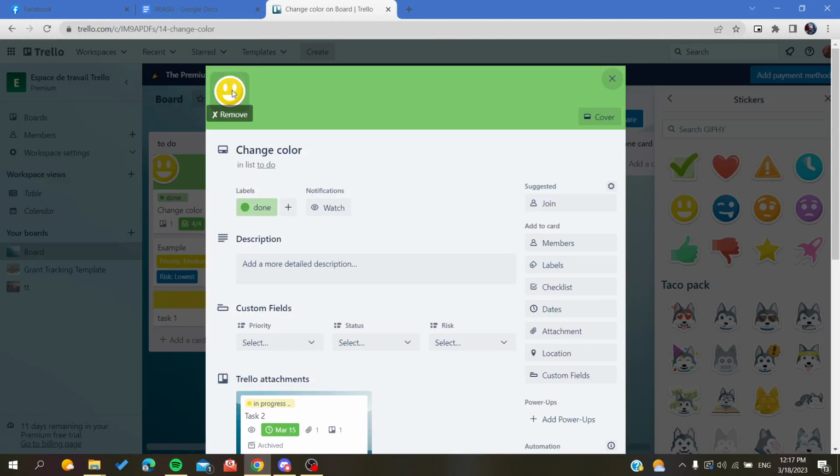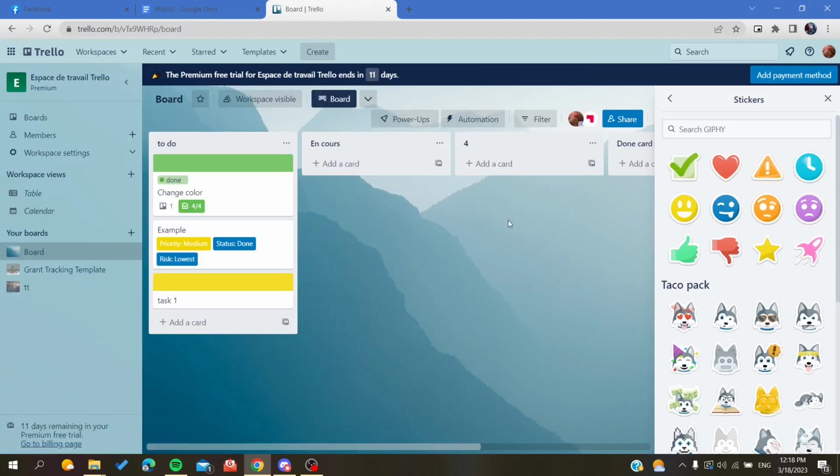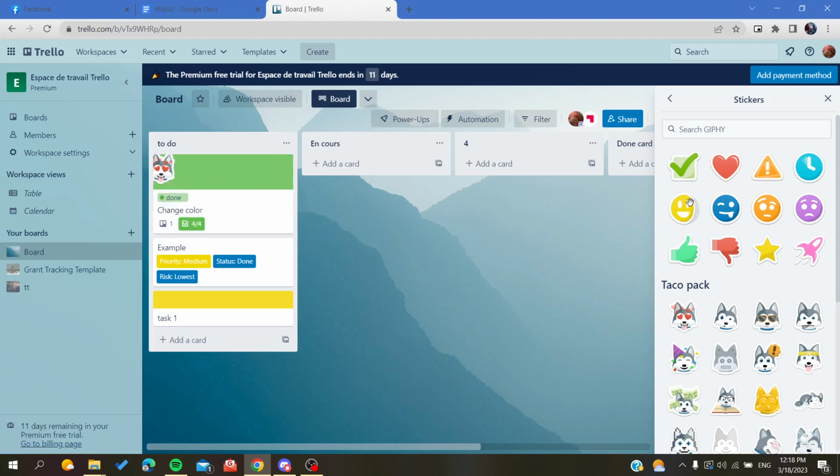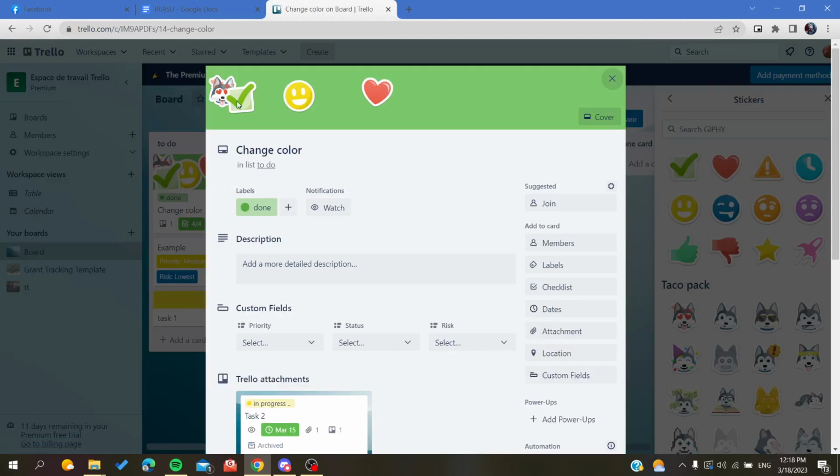And if you want to remove it, just hover your mouse over the sticker and click on remove, and the sticker will be removed successfully. So we can add as many stickers as we want. As you can see, we can stack as many stickers as we want, and then you can remove them. If you want to remove any sticker, just hover your mouse on the sticker and click on remove.